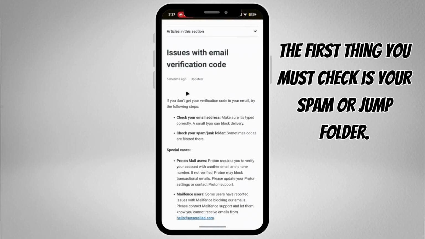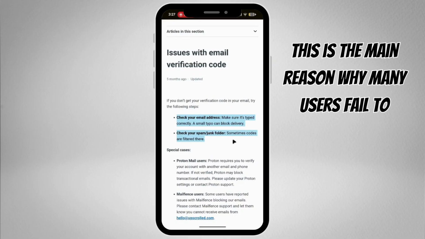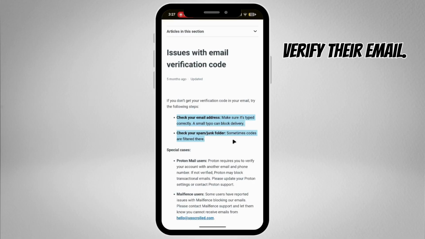The first thing you must check is your spam or junk folder. In most cases, the verification email goes to spam. This is the main reason why many users fail to verify their email.